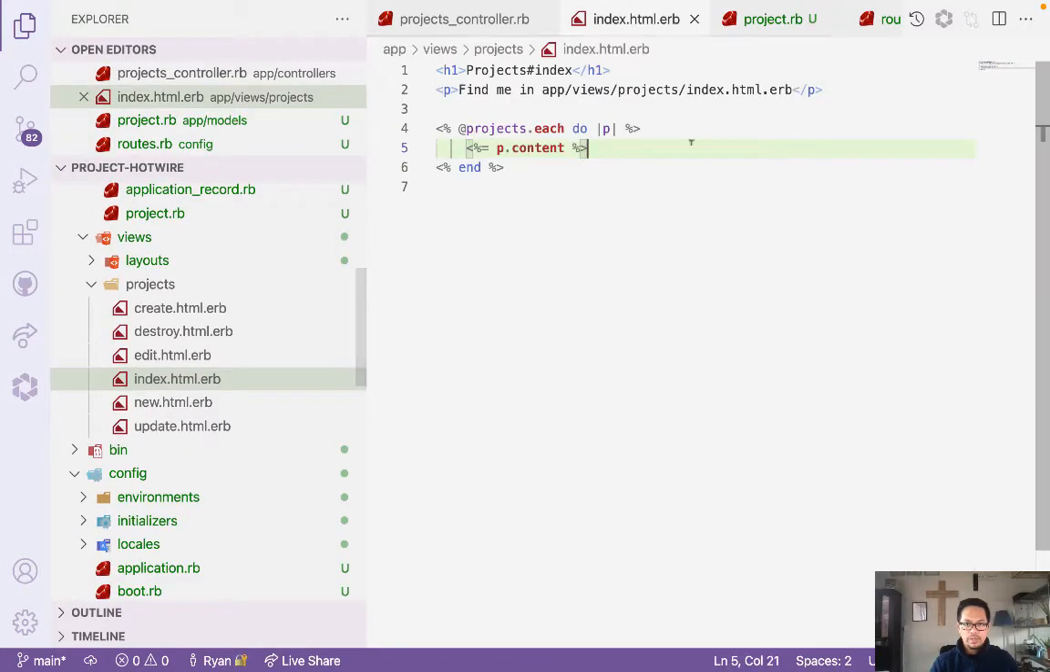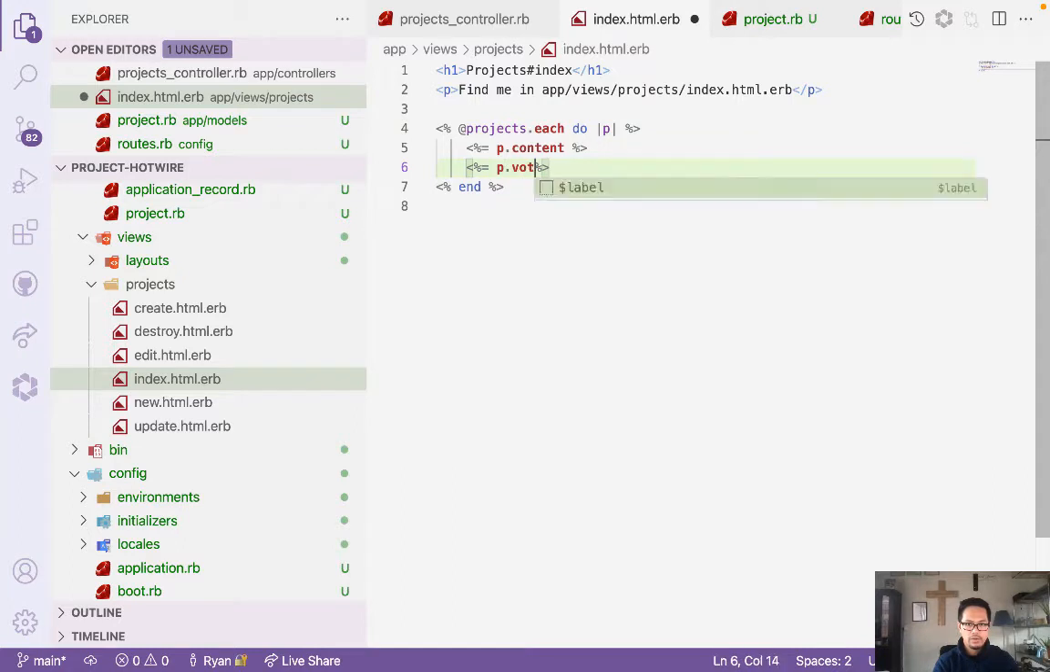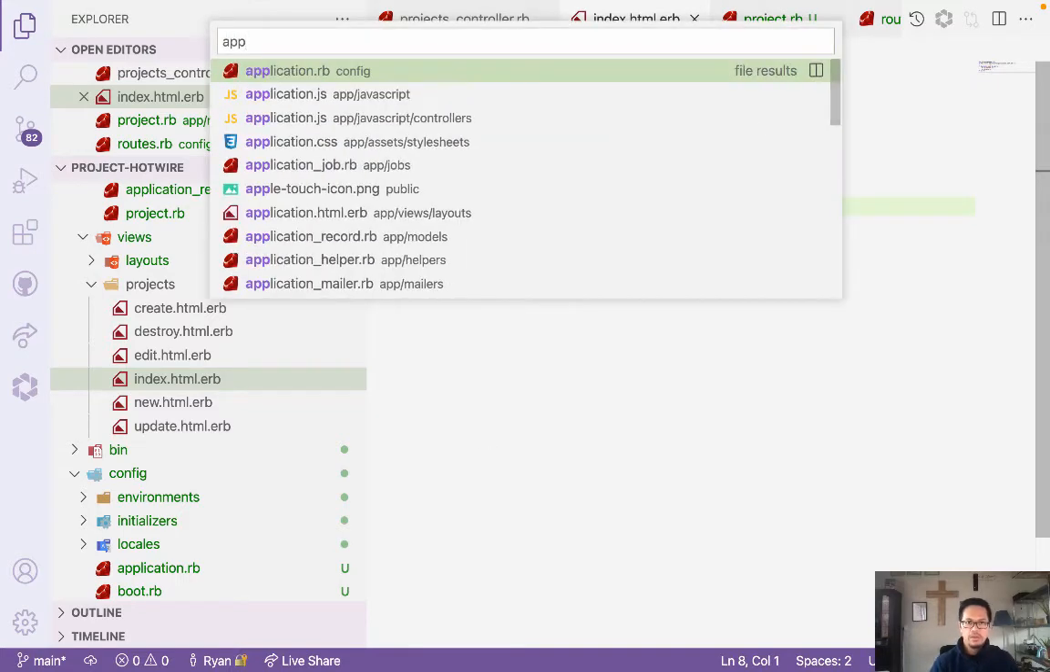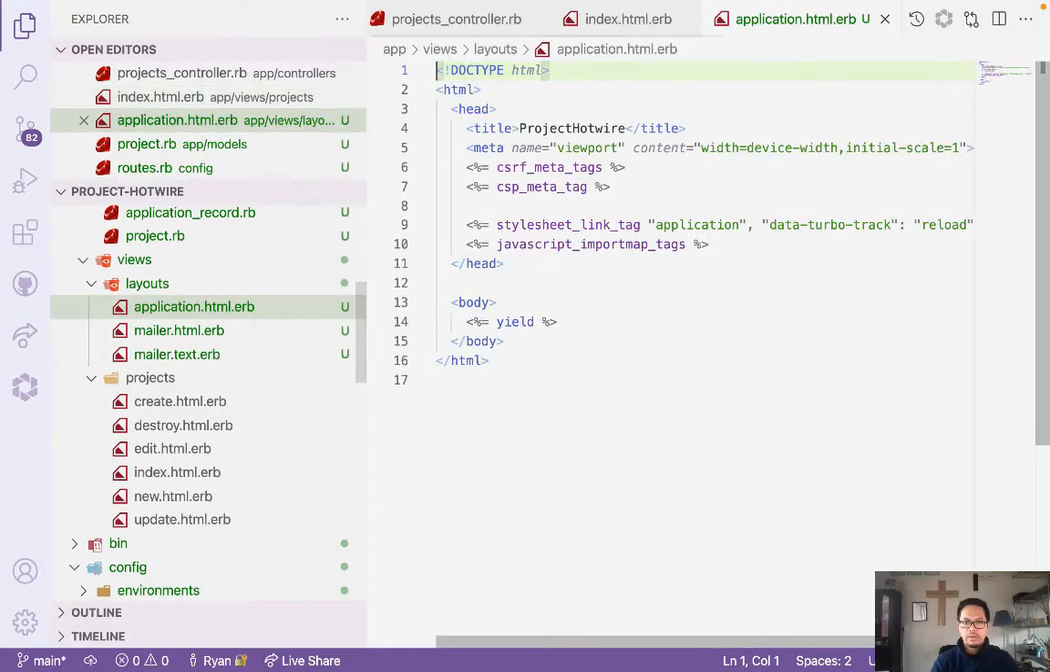So we want to print that one, and then at the same time we want to print the vote. So what's going to happen is, if we create multiple projects, it will print for you in here. To make a nice layout, I'm going to copy and paste the project that we had last time, so we don't need to design.